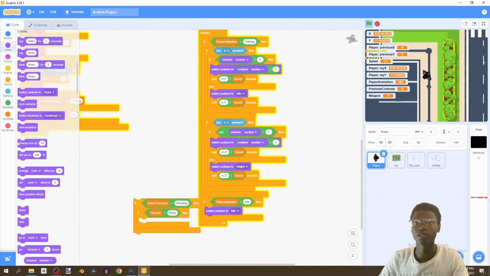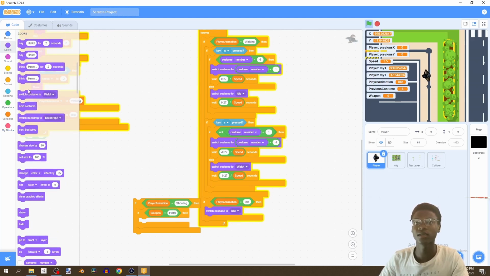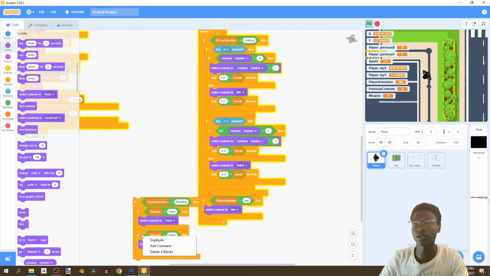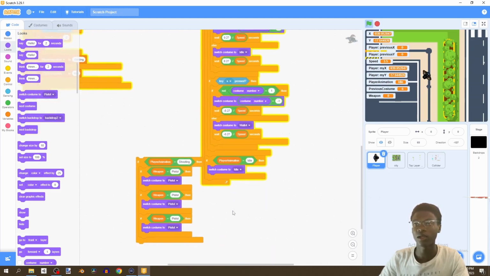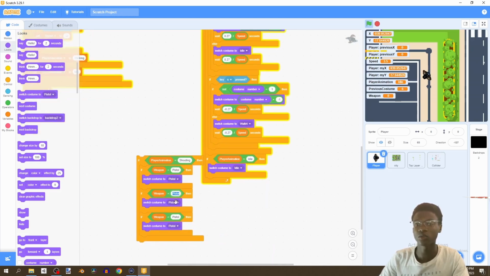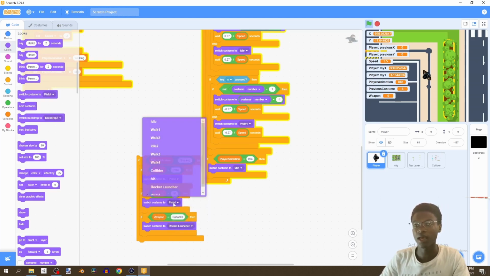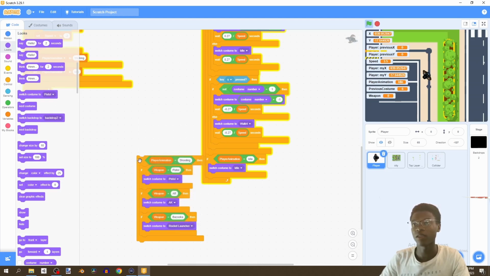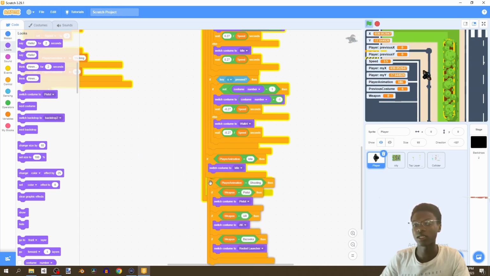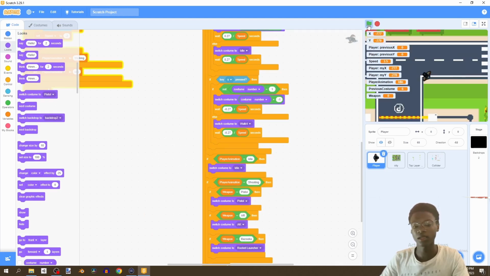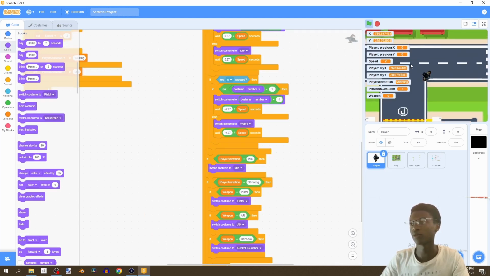And then we're gonna put the looks and set or switch costume to pistol, and then duplicate this, put it under, and duplicate this and put that under. And then set this to AR, and then set this to bazooka. Okay, and then have this be the rocket launcher and have this be the AK. And then we can put this right under here. So now if you play and aim, of course we don't have anything going on here.